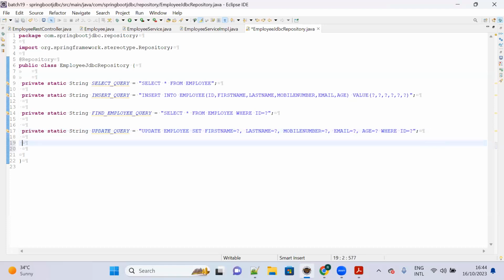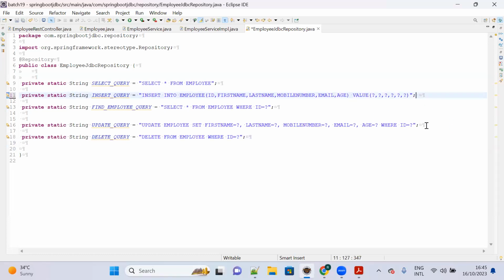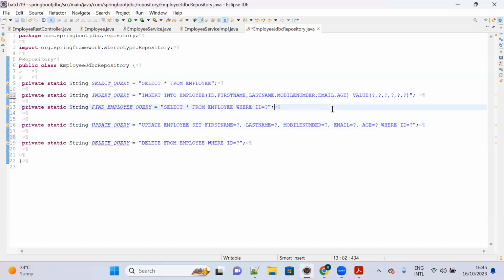Next, another query. What query do we need to write? Private static String delete query. So how do we delete a record from the database? What is the syntax? Delete from employee where ID is equal to question mark. That's it. All the queries are ready now.